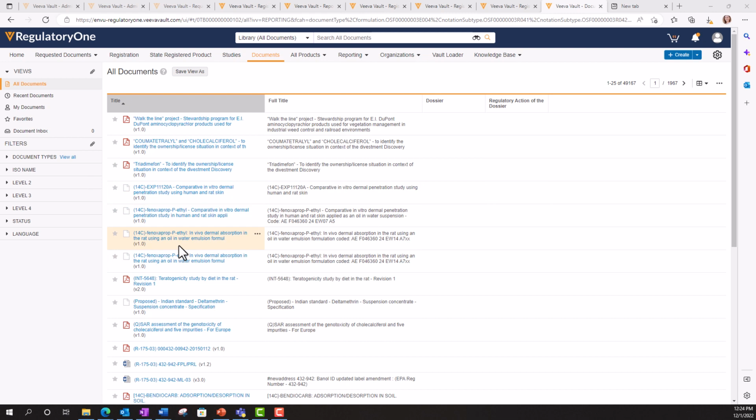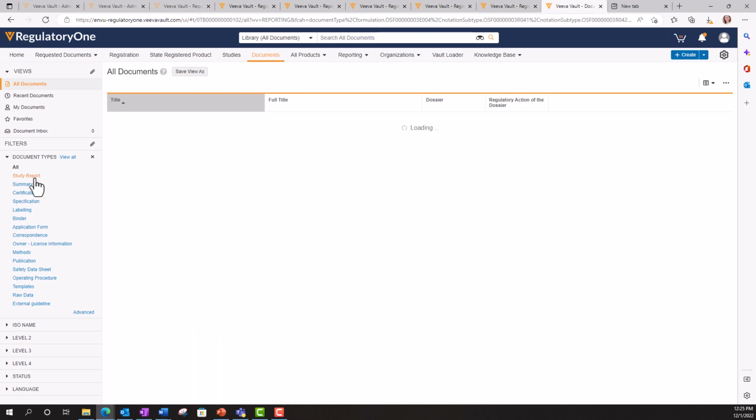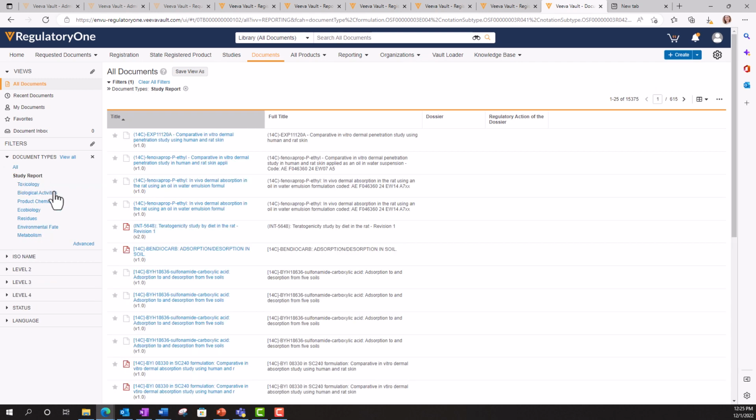So one way to search for a specific type of study is to set up your filters similar to this. So if you start by adding document type at the top, ISO name, and then level 2, level 3, level 4. And what this will allow you to do is filter first by the document type. Since we know we are looking for a certain type of study, I'm going to click on study report, and this will automatically filter down to the type of study reports that are possible.